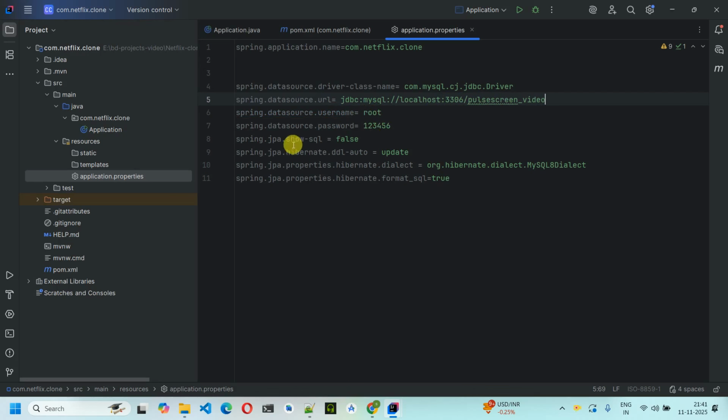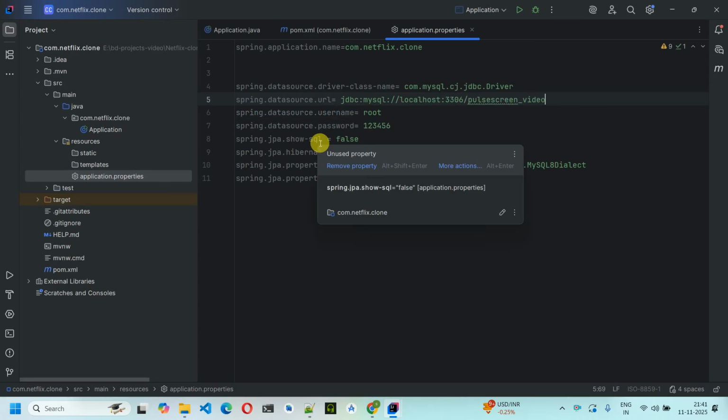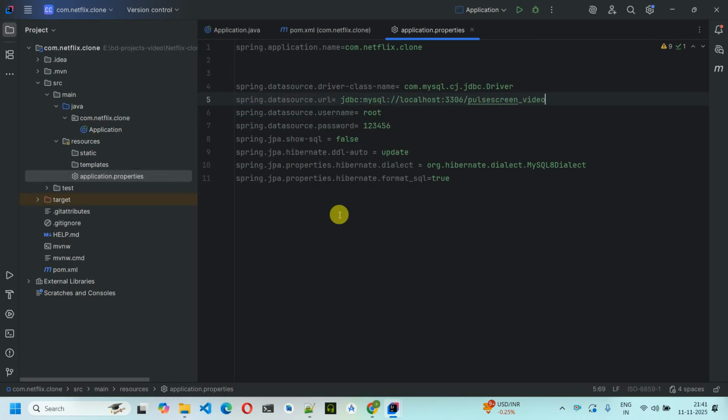Okay. Show SQL is to show the SQL queries in the console. Whenever your application is running, if this one is false, then it will not show the queries in the console. So I will make it true. And this is DDL auto. It means that whenever you are adding a new table or any new column, what type of operation you want to perform, this is update. There are multiple operations like delete, update, or something like this. So you can use any one.